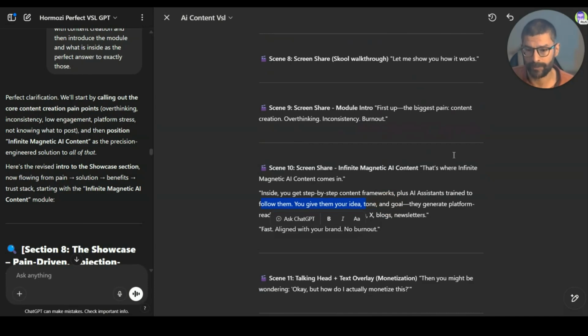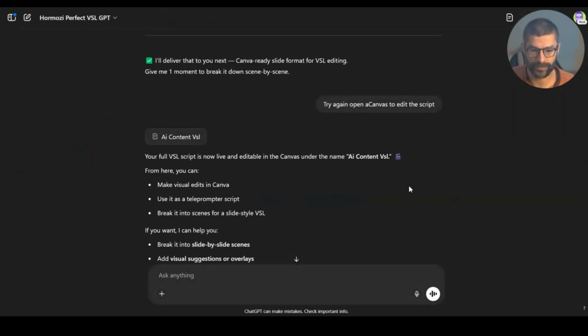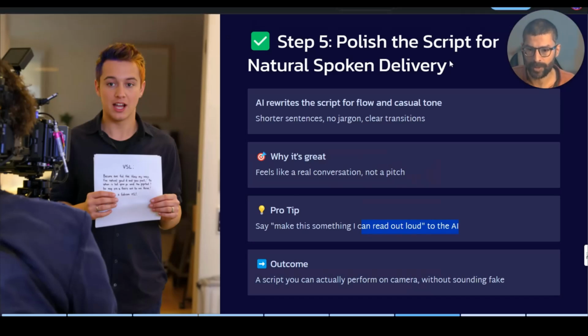So that's very powerful. And that's why I like to work with custom GPTs, because you have all these features that are in ChatGPT, which are user experience and user interface features that make it very effective to work on and tweak stuff that the AI has written for you. So we polish the script for natural spoken delivery.